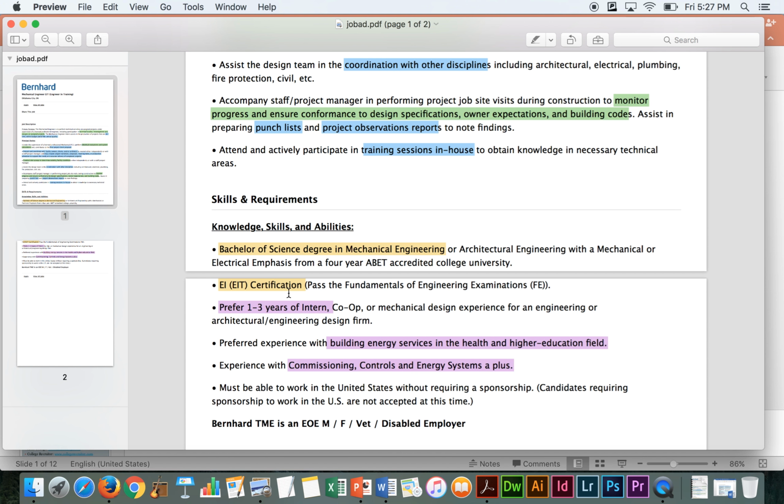And finally, I highlight in purple the things that would really put me over the top if I had them, the preferences that this company is seeking. These are things I definitely want to show I have or show I have related skills to. They're usually marked with the word preferred.